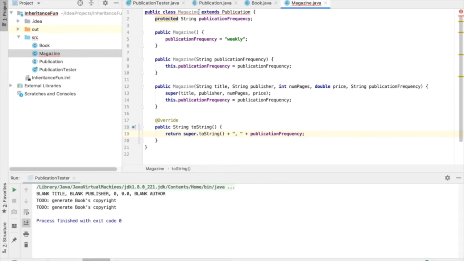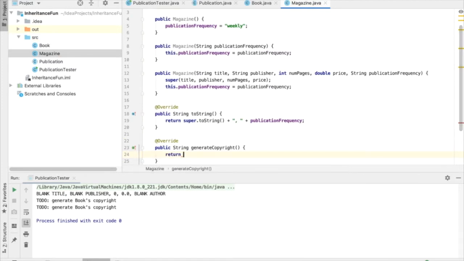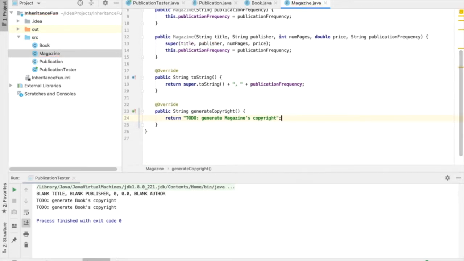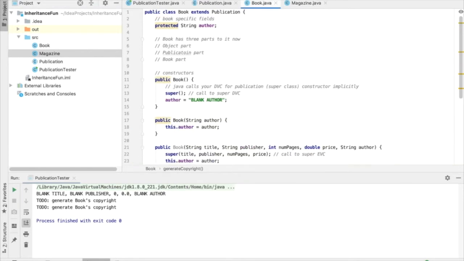But I don't want to make it abstract because I want to make magazine objects. So I'm just going to do another really simple generate copyright. Fantastic. My compiler error is gone, and now I can make magazine objects.